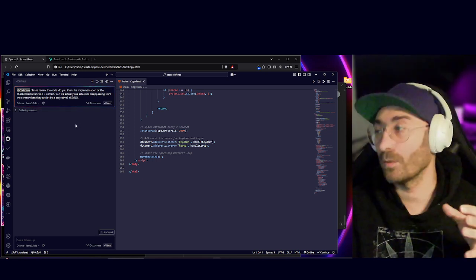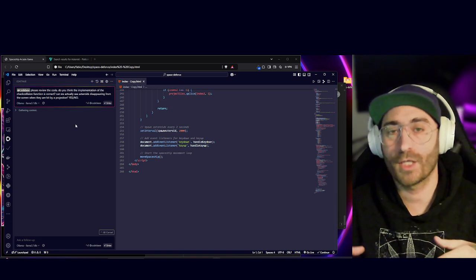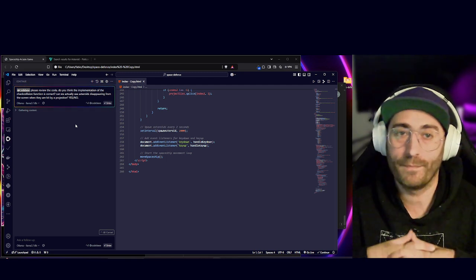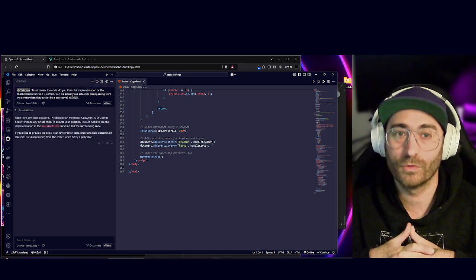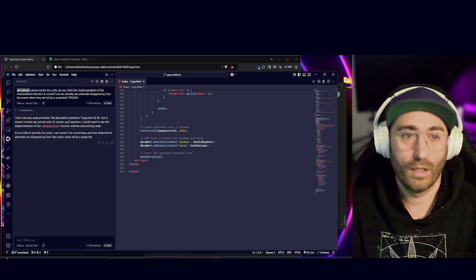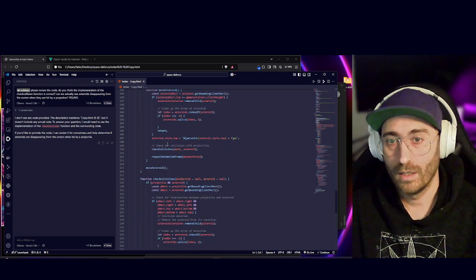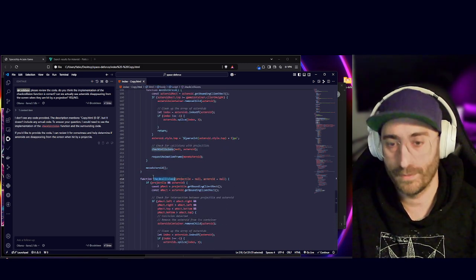So the first thing that I want to do, and that's actually how I used to work, is asking the model to, I don't see any, yeah, the function name is wrong. Check collisions.